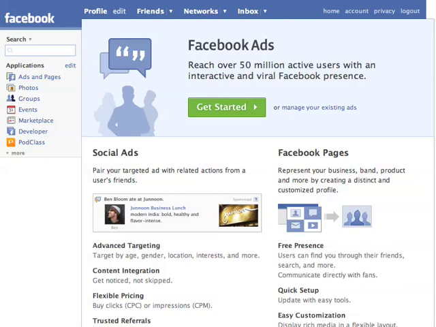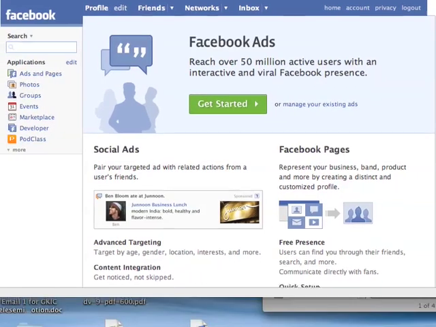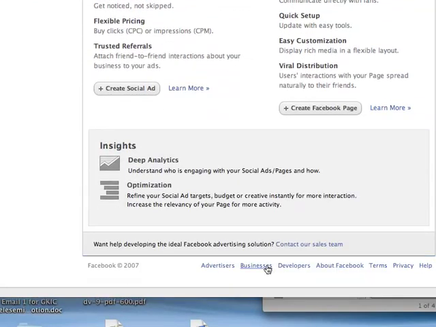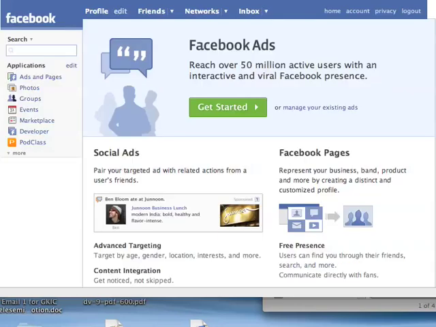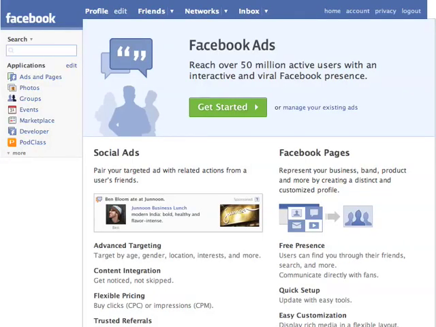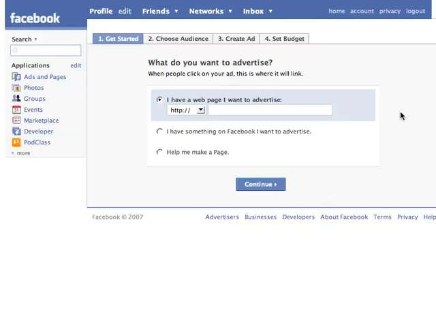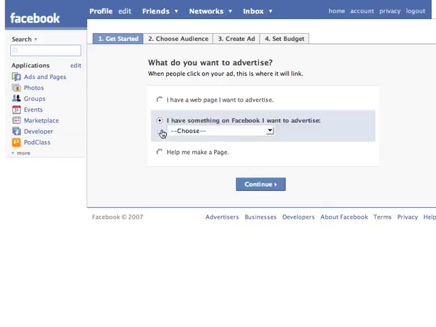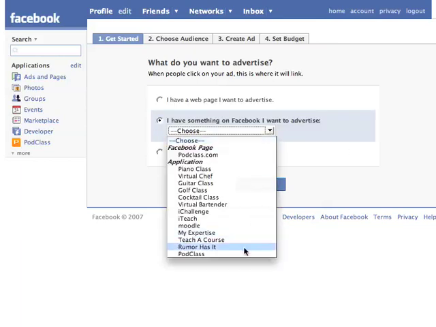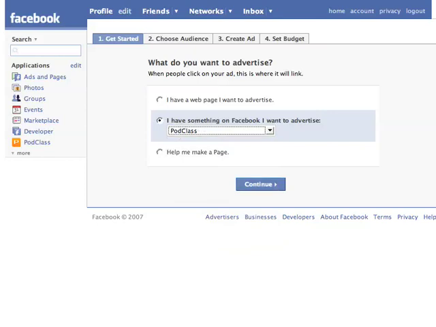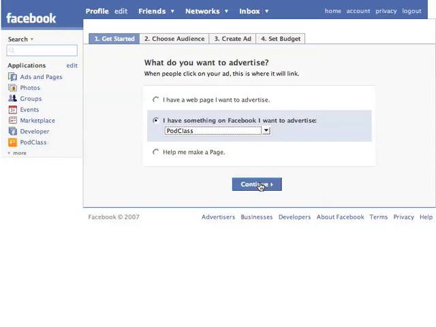So the first thing you'll want to do is at the bottom of the page in Facebook you'll see a link that says advertisers. If you click on advertisers, it'll take you to this page, which is the Facebook ads page, and what you'll do is just click get started. And the first option you'll see is whether you want to promote a web page or if you have something on Facebook that you want to promote, like for example a Facebook pages page or a Facebook application, or it'll actually help you make a page. In this example I'm going to show you how to promote a Facebook application. So I'm going to choose PodClass here. That's our application, and then I'm going to click continue.